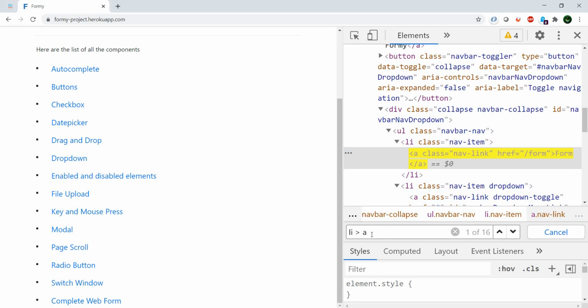So we had space, we had comma, we had greater than. We also have plus. The plus in our case doesn't return much, actually doesn't return anything. So the plus means select all of the items, all of the elements which are immediately after this element.